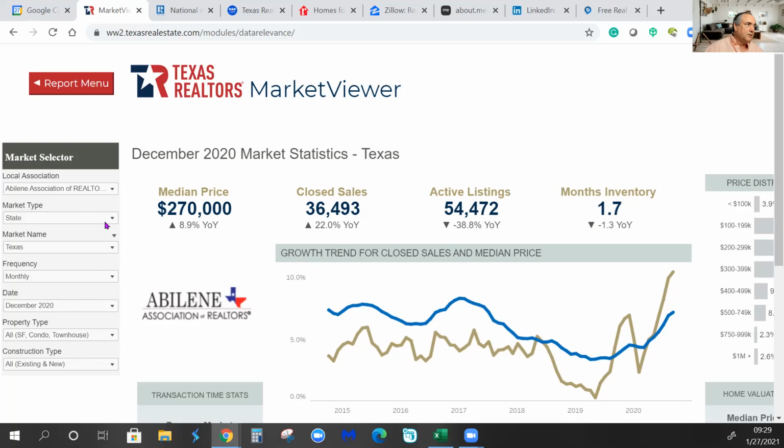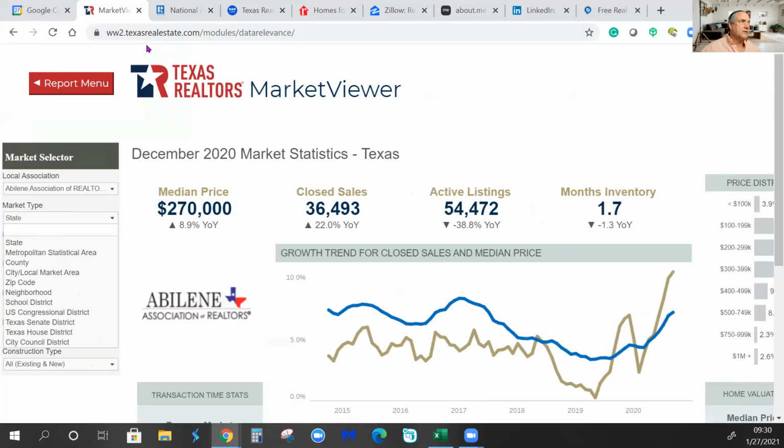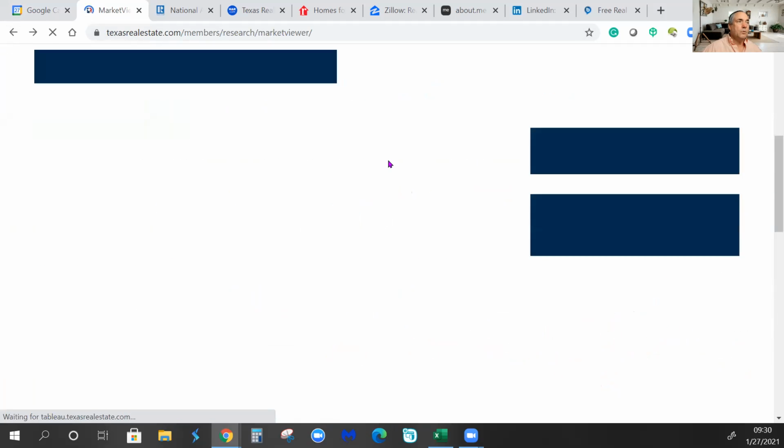And just like when we talk about the market type, you can narrow it down: school district, neighborhood, right? So you have those options to narrow it down. If you go to the report side, you have a market snapshot, you have an infographic generator. Infographic, that means I can create this report and put it on my social media, Instagram and stuff, right? So you have these tools available that are real easy to use that the state provides for us. You have apartment stats, new construction stats, all kinds of stuff in here. And this is at texasrealestate.com, which is our Texas Realtors website.